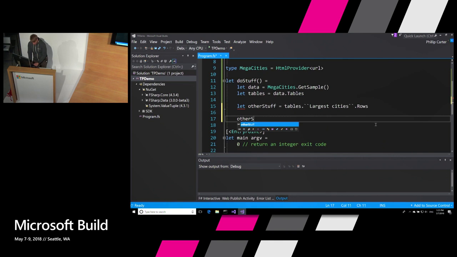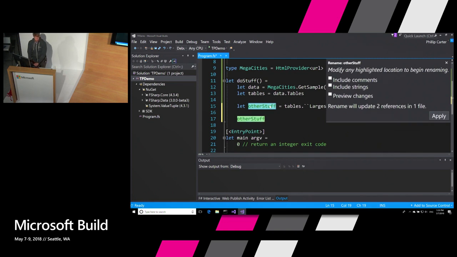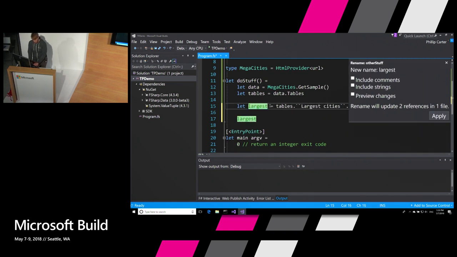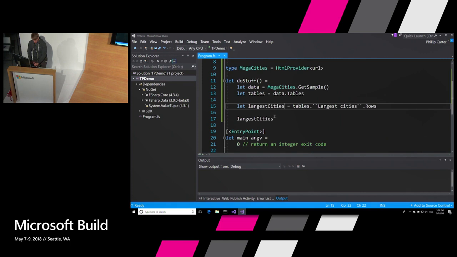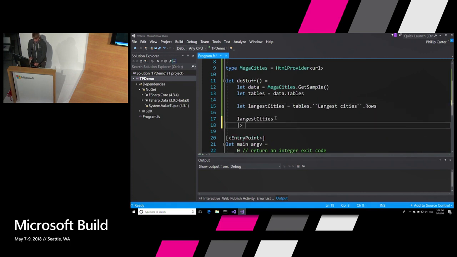Okay, so we'll have this other stuff. Okay, so that's the rows. This is actually not other stuff, this is actually largest cities, so I'll just go ahead and rename that. Cool. Okay, just like the other demos, I'm going to pipe this thing into another thing. This is really common in F#. You take data and pipe it into other stuff.